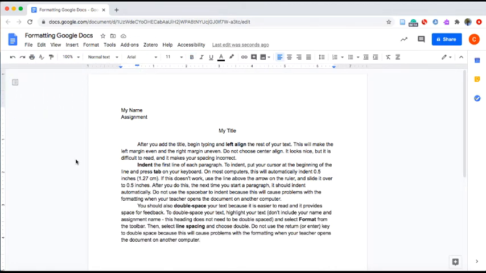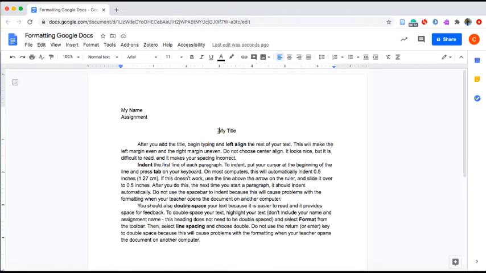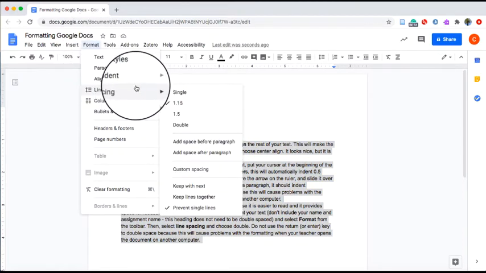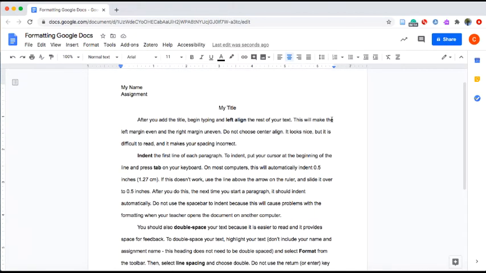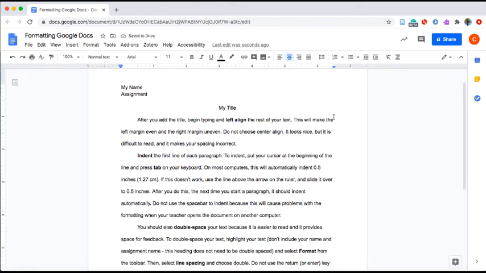The next important formatting is to double space your text. This makes it much easier for your teacher to read and provide feedback. To double space your text, highlight everything except your name and assignment. Those don't need to be double spaced. Then select Format, choose Line Spacing, and select Double. Do not hit Return in between every line to double space because this will cause problems with your formatting.